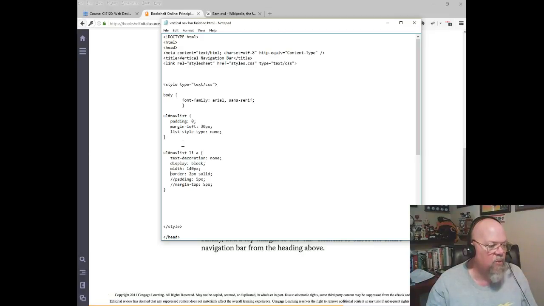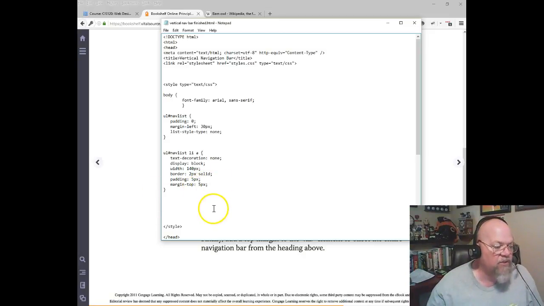The width is 140. It's got a border of 2 pixels and it's solid. The padding all the way around is 5 pixels. Again, it's a width of 140. It doesn't matter what's inside there, the width is going to be 140. And it's got a margin top of 5 pixels.